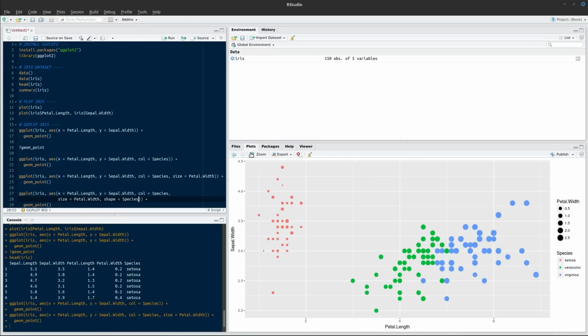A word of warning: if you're going to use the shape aesthetic, make sure that you only map it to categorical variables and not to continuous variables. If you have a variable with 100 unique values, you can imagine that you're basically asking ggplot to supply 100 different shapes, which isn't going to give you very much information. There's another important point here, that you can actually map the same variable to multiple aesthetics.